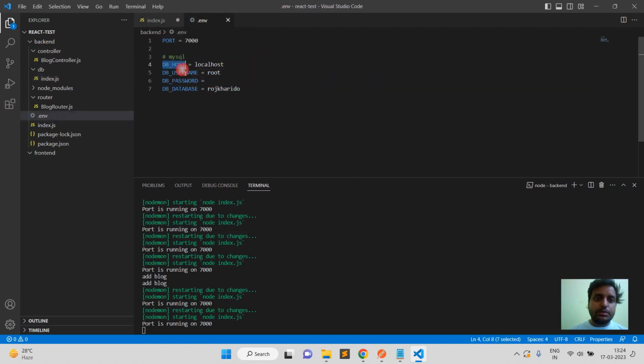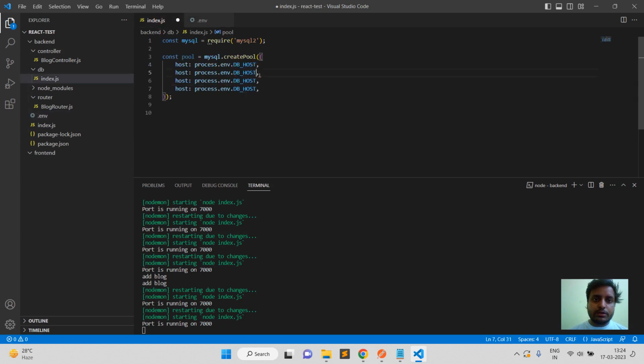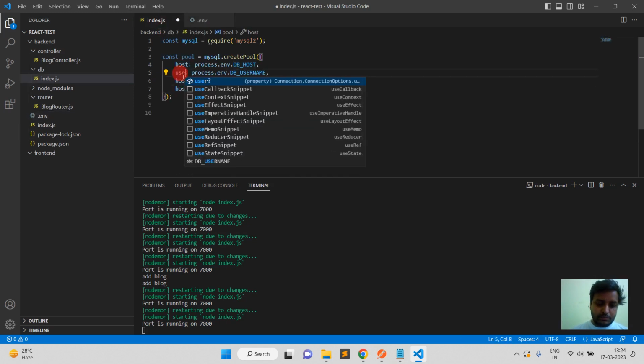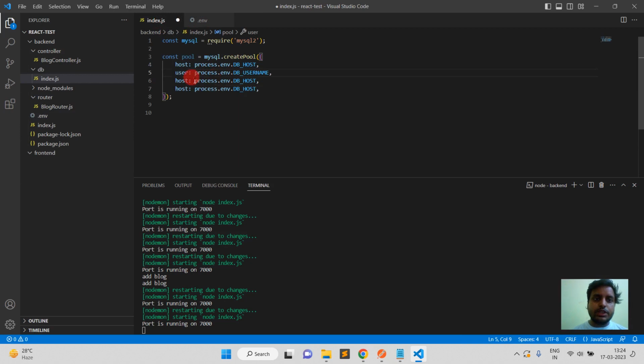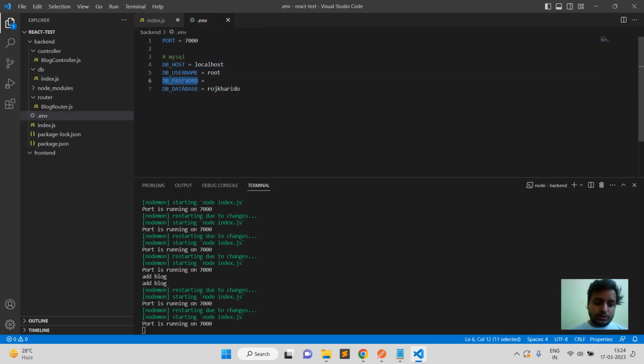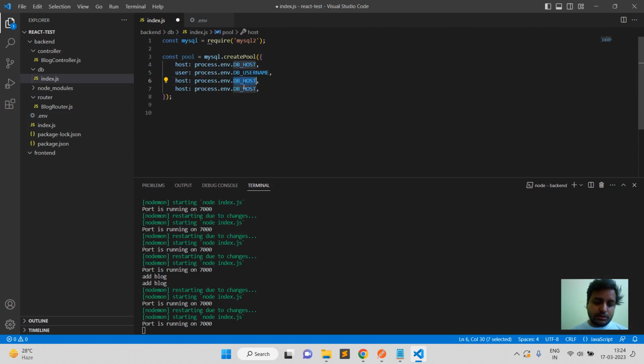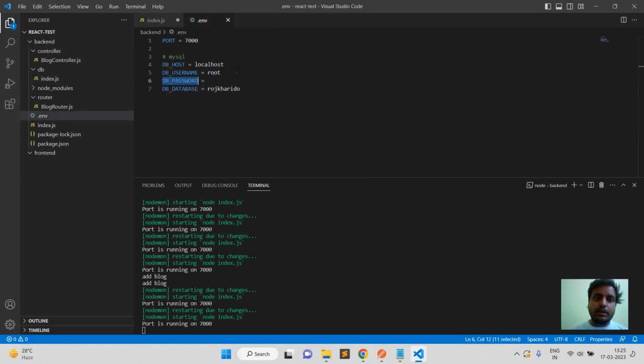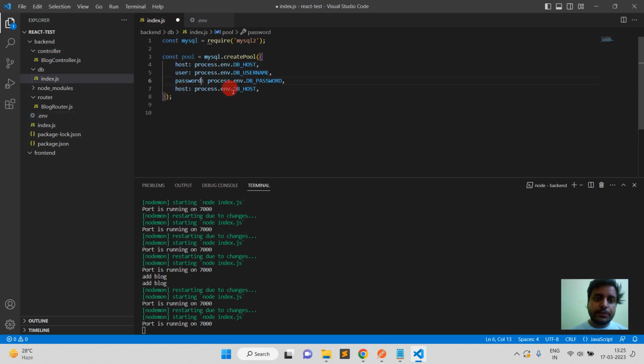Similarly we will use username. So username, this will be the user. Okay, and for the password just copy this and paste here. So this will be the password, and the last one will be the database. Okay, so here I'm going to pass this database and just use database. Okay, so you can see we have defined all the variables like host, user, password, and database.